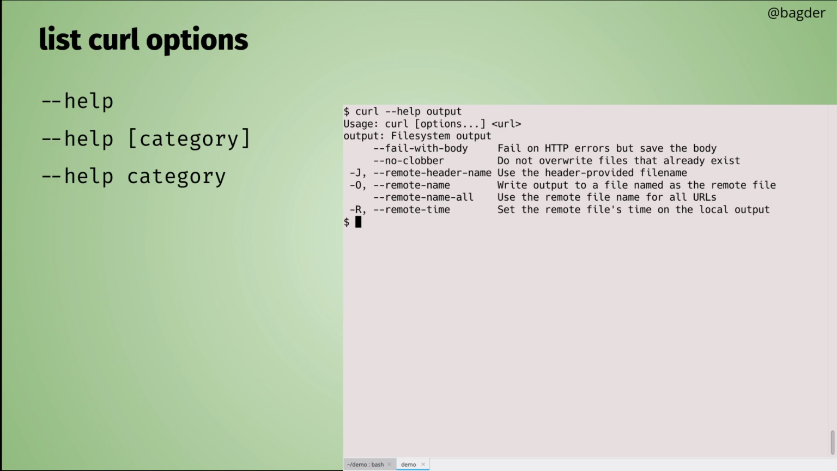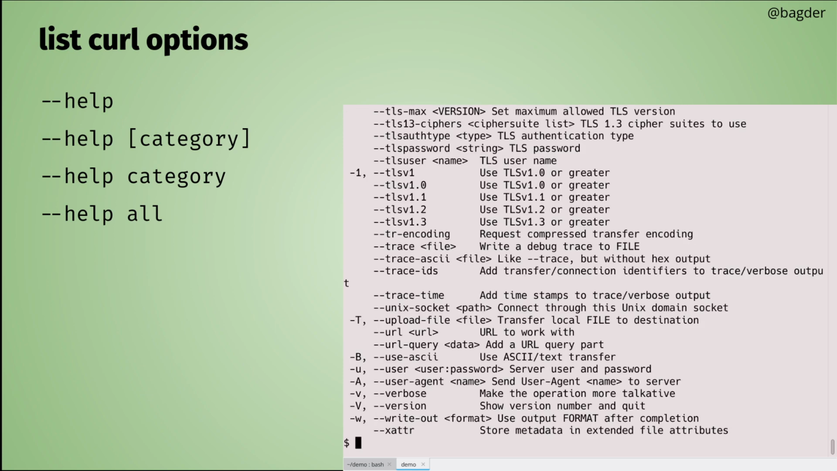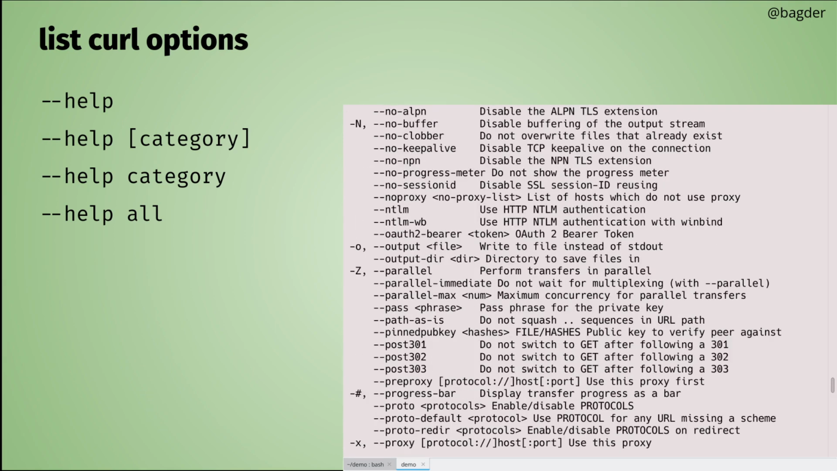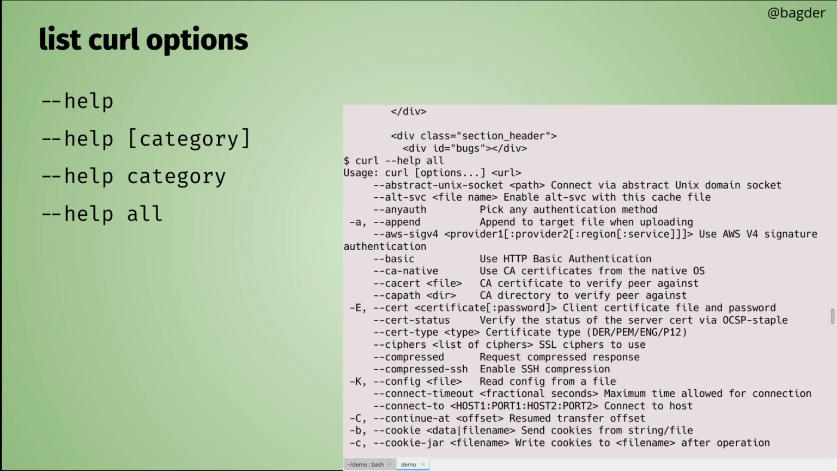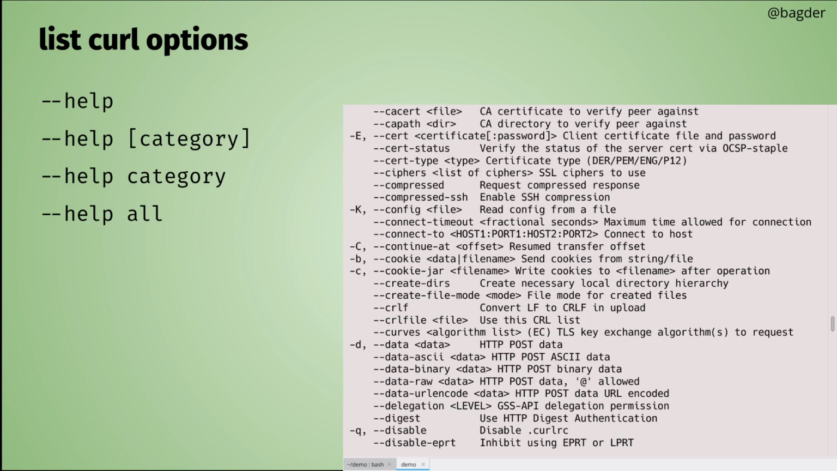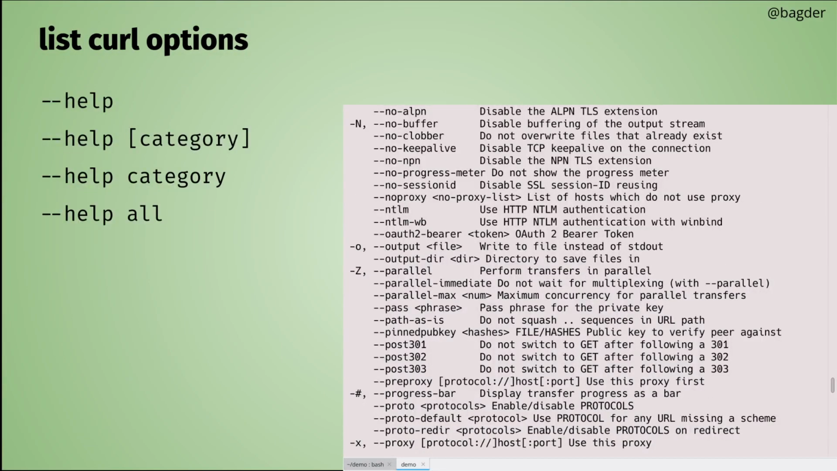So without getting everything, but if you want to get everything, you can also do --help all, which of course is going to be a really big list. So if I scroll up, it looks like this. The version I'm using here does not have 257 options. I think this is 254 options, but who's counting?